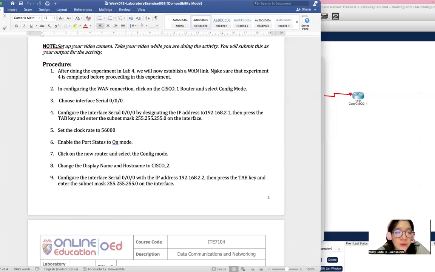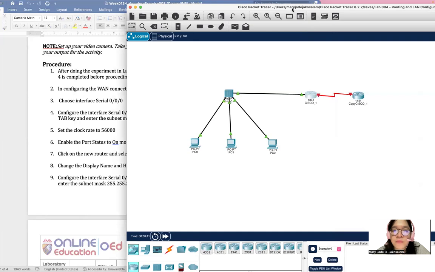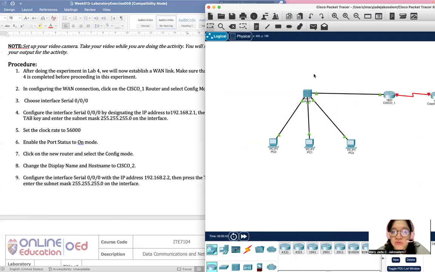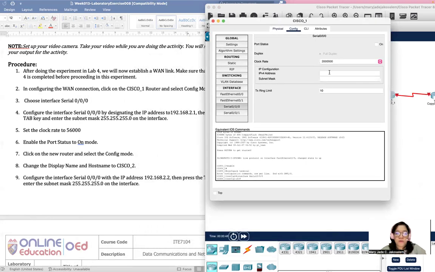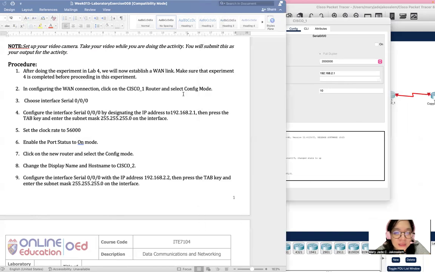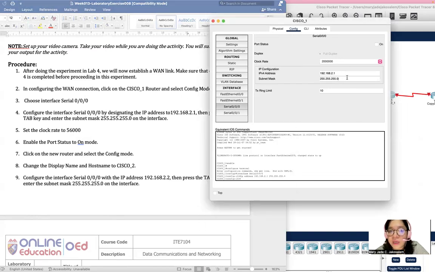Okay, so I need to configure the serial 000 by designating the IP address. The IP address should be 192.168.2.1, and press the tab key. Okay, we're all good. And the subnet mask should be 255.255.255.0. So it's all good.